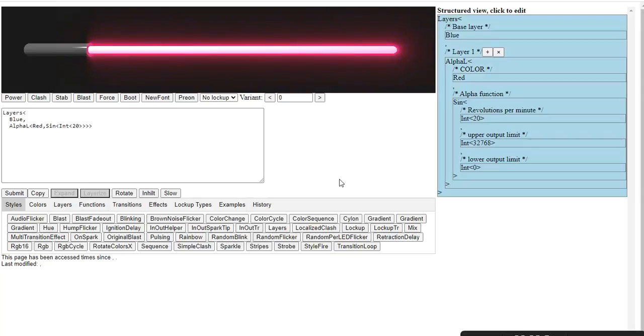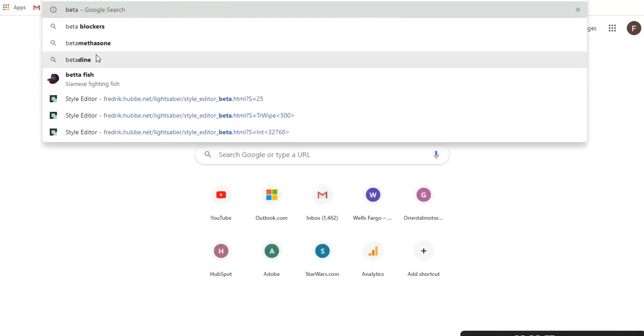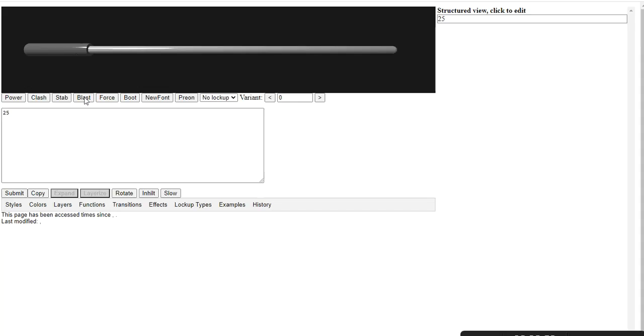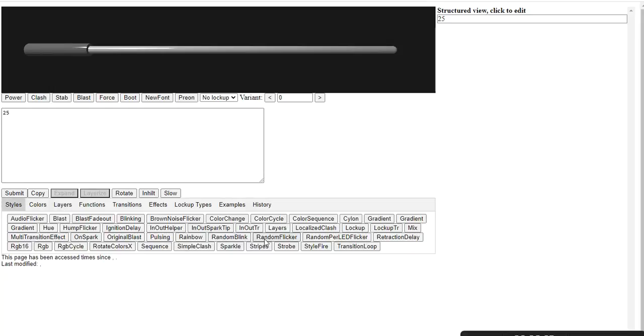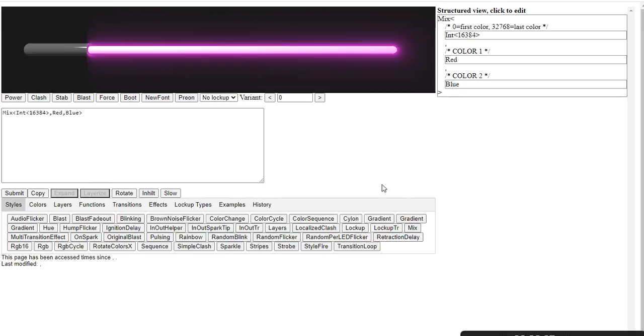So now another way we can do this with sine, that's kind of another cool function, and I'm going to just keep opening new windows just to get to here, is I can actually do a mix. And mix and alpha layer are similar, except mix has 2 colors or more.